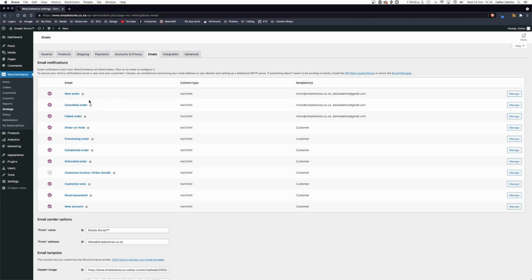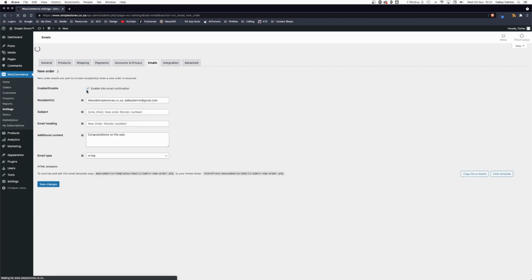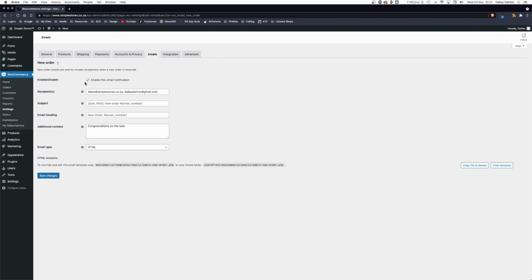The first three of these emails are going to be sent to yourself, the store owner, and whoever else you decide to send that email to. And you can quite easily change that by just clicking on the Manage button on the right hand side here. And you'll see that this email has been enabled. You can switch them on and off just by ticking and unticking that box. And you can change who they get sent to over there.